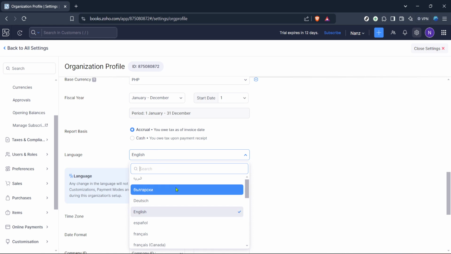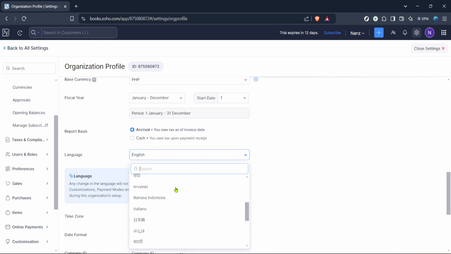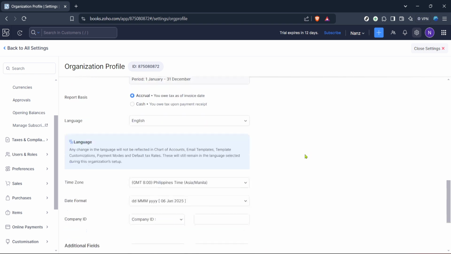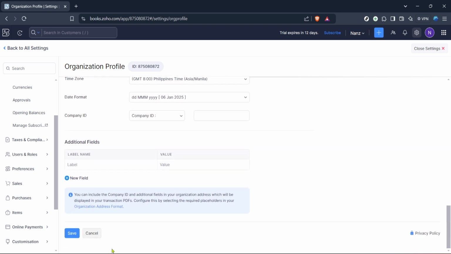After choosing your preferred language, it's crucial to save these changes. Locate the Save button, often positioned at the bottom or top of the page. Click on it to ensure your selection becomes the new interface language, reflecting your personalized preferences throughout the platform.